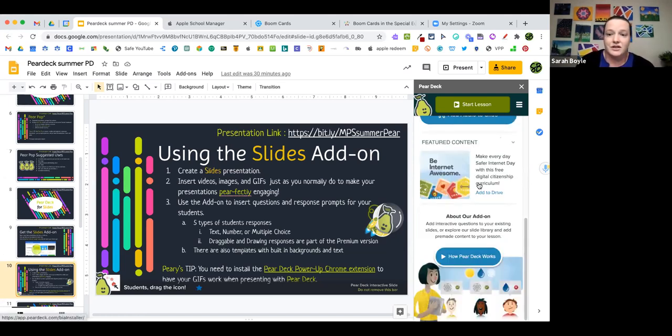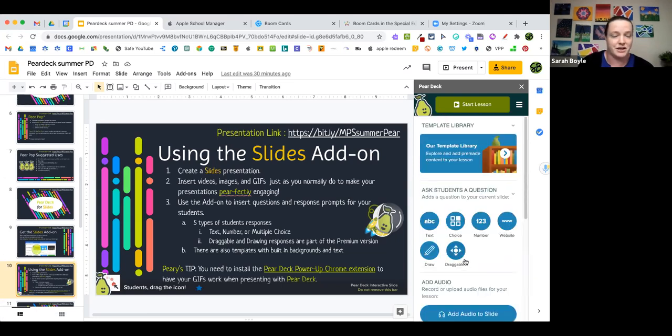And then down here, they do have some stuff that they go through. Like right now, they have some digital citizenship, the internet awesome kind of stuff going on. They have some other stuff. They had a big SEL push over the summer. So they have some themes and content that they're focused on at a particular time that are available for you guys to use.